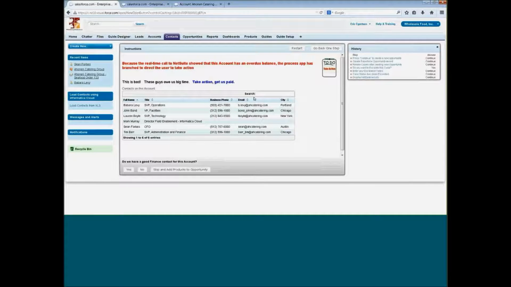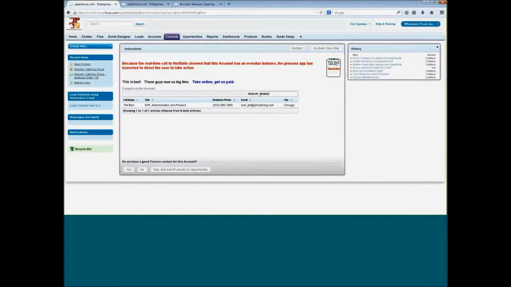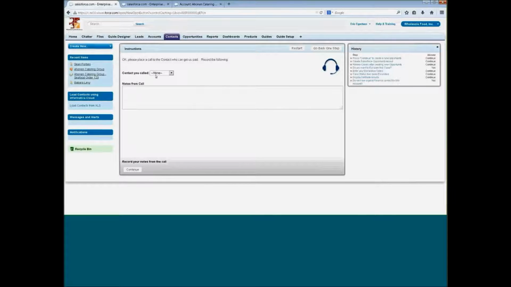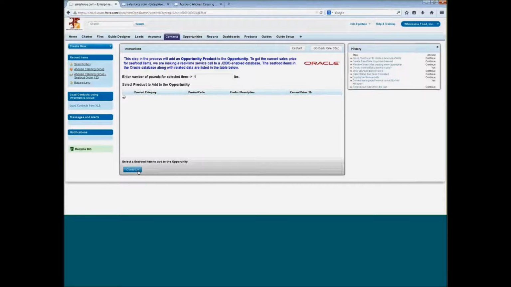Do we have a good finance contact in here? And so I could even search on this list, and it looks like Tim Barr is a pretty good contact. I can say, yeah, we have a good finance contact. And I can say, okay, I called Tim up, and Tim says they will pay. This, of course, now gets logged in Salesforce under the activity history for the account and for the contact.